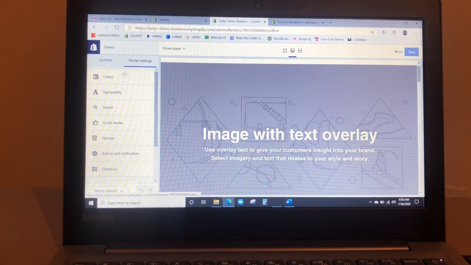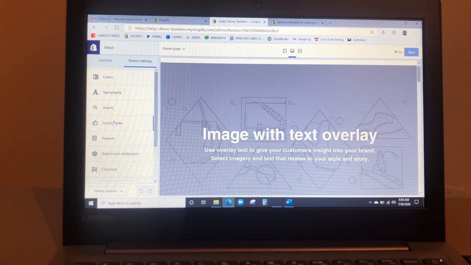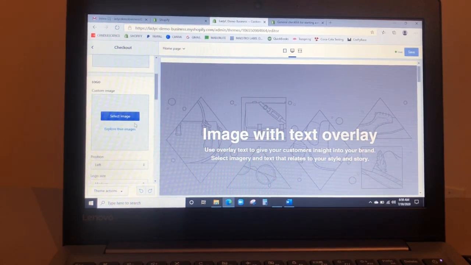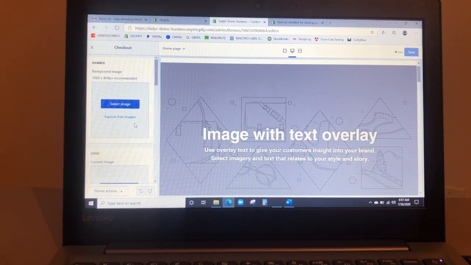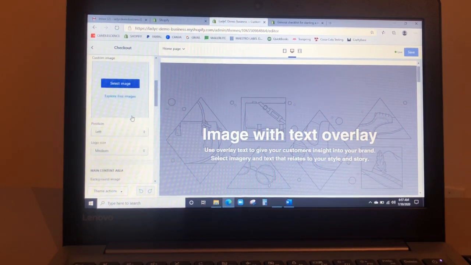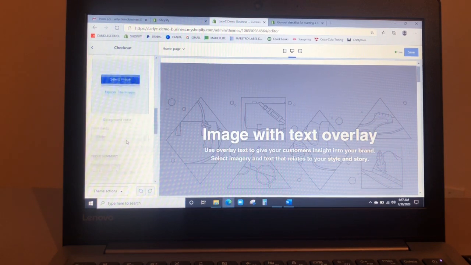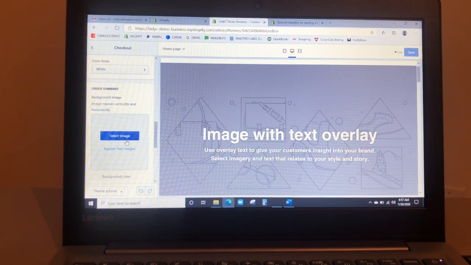Theme settings is where you'll come over here and do your colors, your font, your social media, and how you want your checkout theme to look. You can add your logo here. If you want to add a banner, there are so many things, your main content. If you want a background image, you can just hit save and then view the theme.